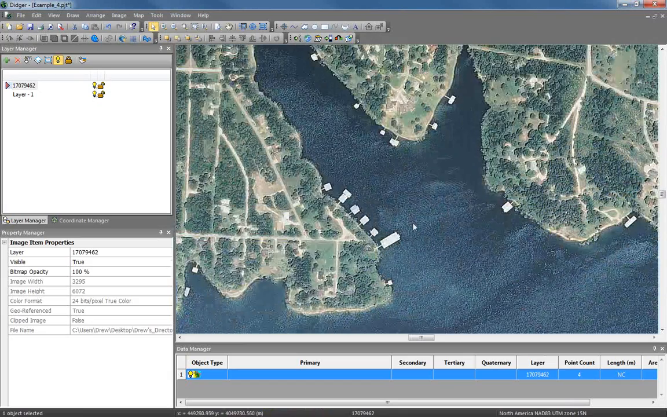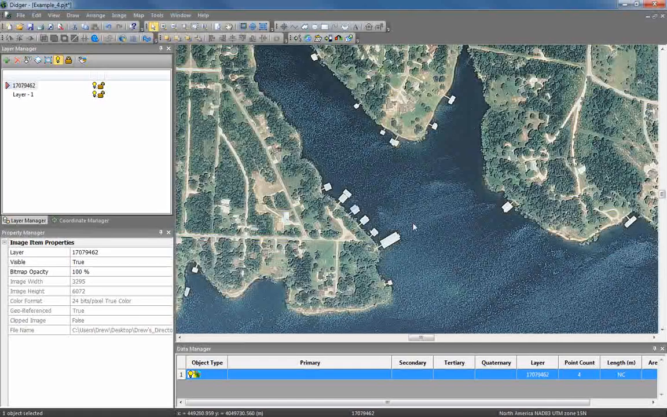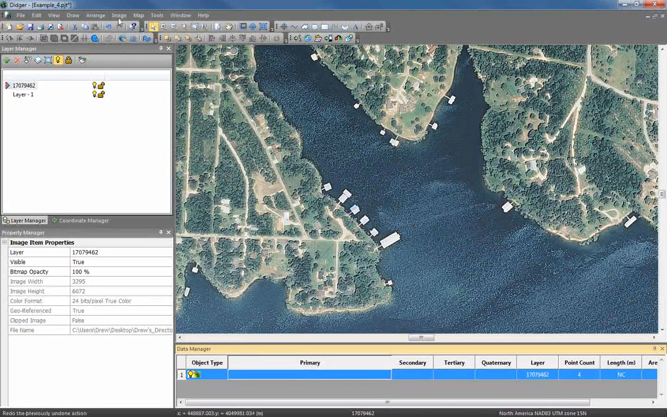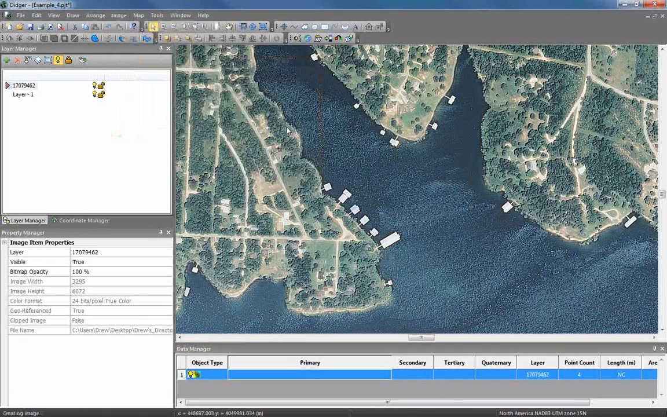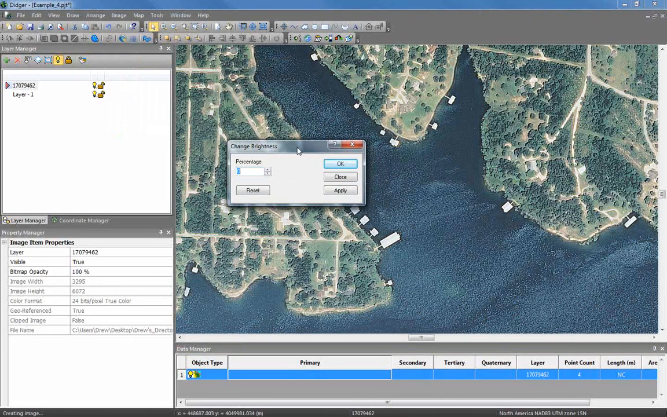Next, I'd like to adjust the brightness in the image just a little bit by using the adjust brightness filter. So I can click Image, Processing Filters, and Adjust Brightness. We now see the Change Brightness dialog, and I'm going to go ahead and enter 15 here.